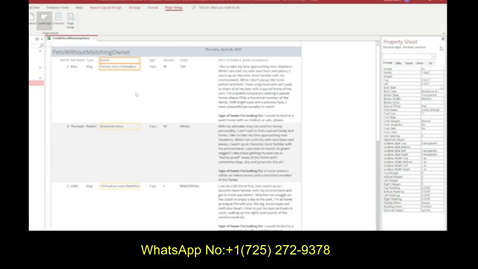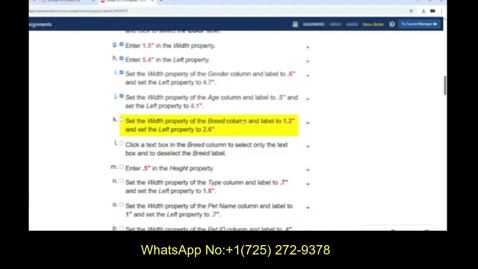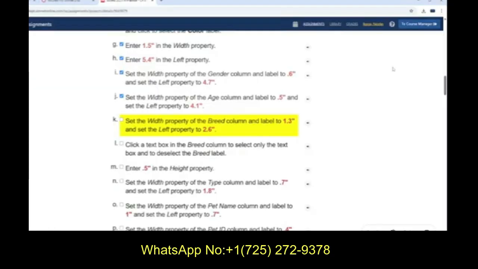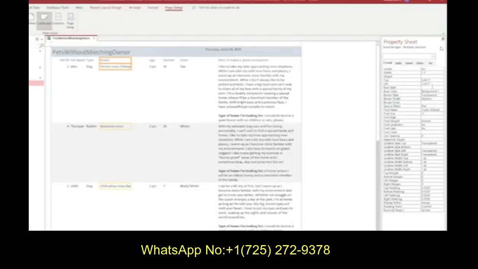Okay, everybody's got that? I hope. All right, 1.3 inches for width, 2.6 for left. So let's do that first. 1.3 for width, 2.6 for left.